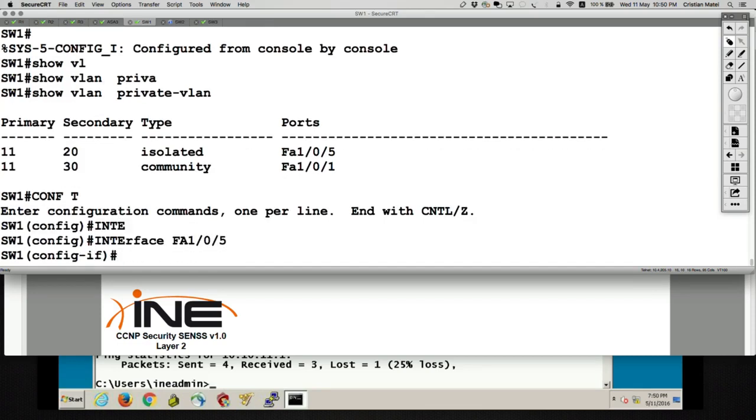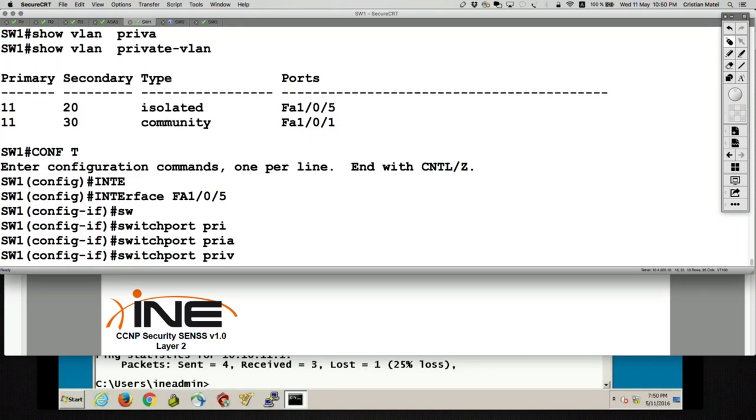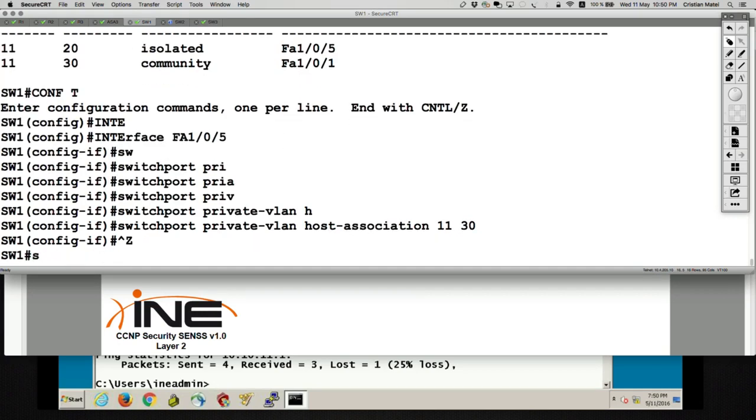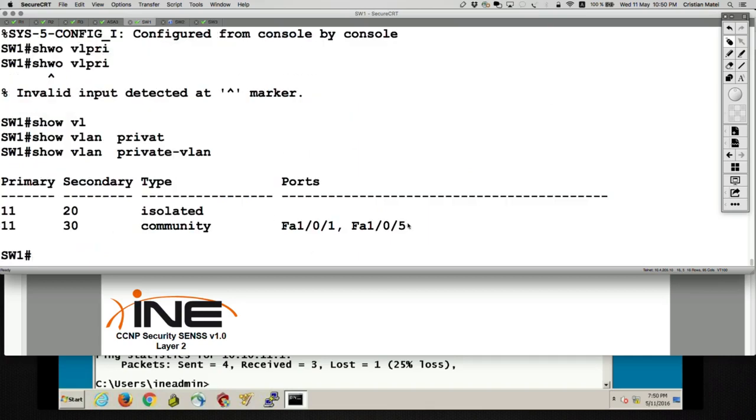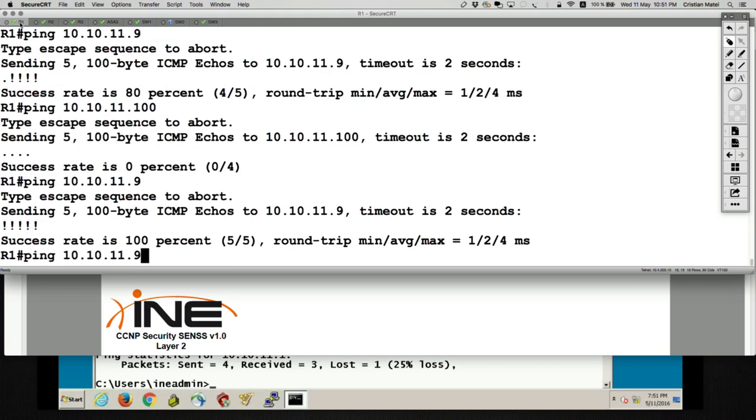community VLAN. Switch port private VLAN host association 11 30. So now show VLAN private VLAN. Both of them are a member of the community VLAN, which means that router 1 and PCA should be able to speak one to another finally.